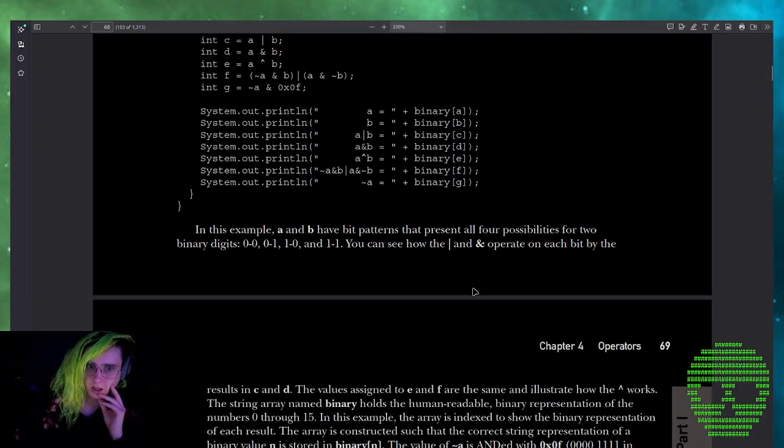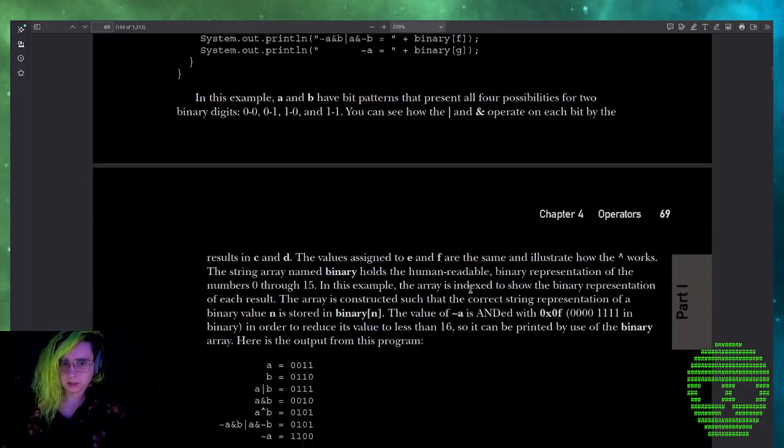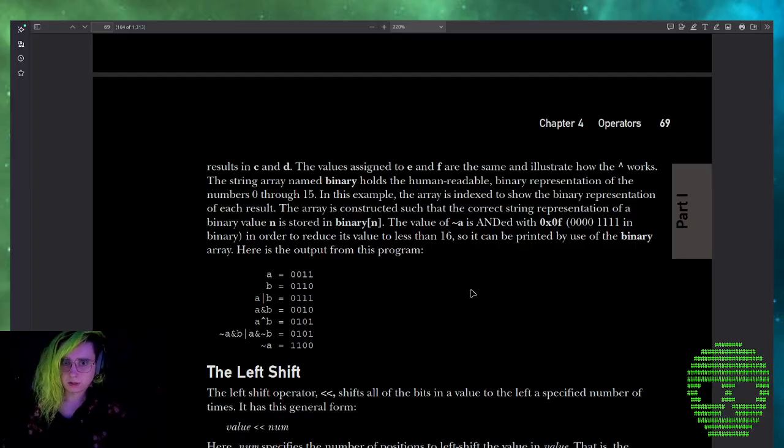In this example, a and b have bit patterns that present all four possibilities for two binary digits: 0 0, 0 1, 1 0, and 1 1. You can see how the OR and AND operate on each bit by the results in c and d.